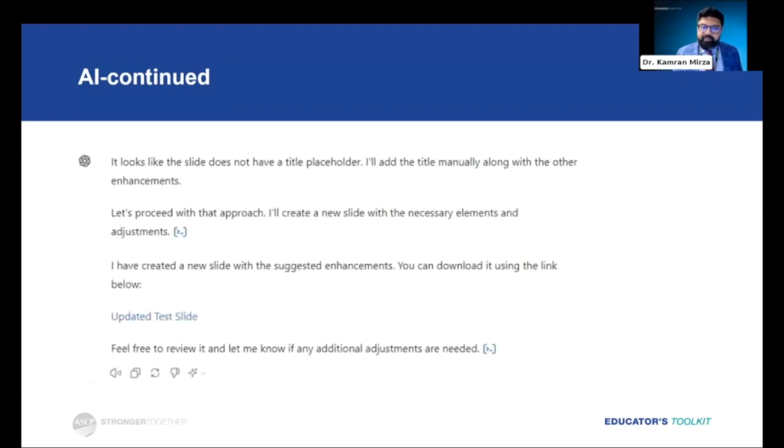And then it told me that it looks like the slide does not have a title placeholder. It found a problem in my slide, although it did have the LCH on top, right? So it said, I'll add the title manually along with the other enhancements. And so let's proceed with that approach. I'll create a new slide with the necessary elements and adjustments. And then it said, I have created a new slide with the suggested enhancements. You can download it using the link below. And then it has a clickable link. It says, updated test slide. And then it said, feel free to review it and let me know if any additional adjustments are needed.